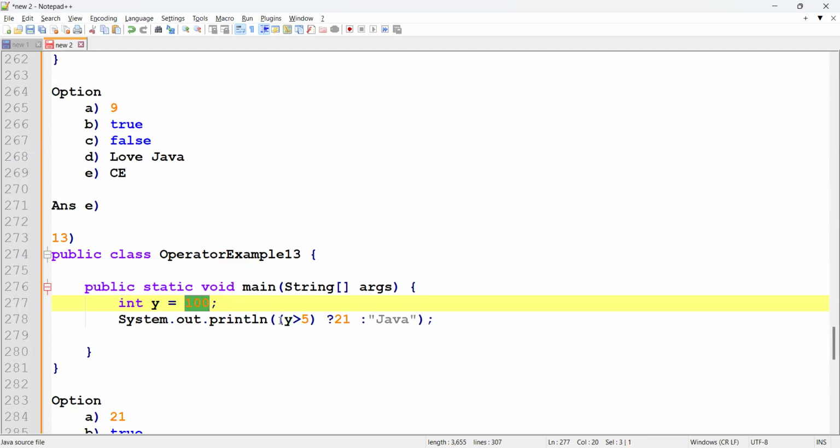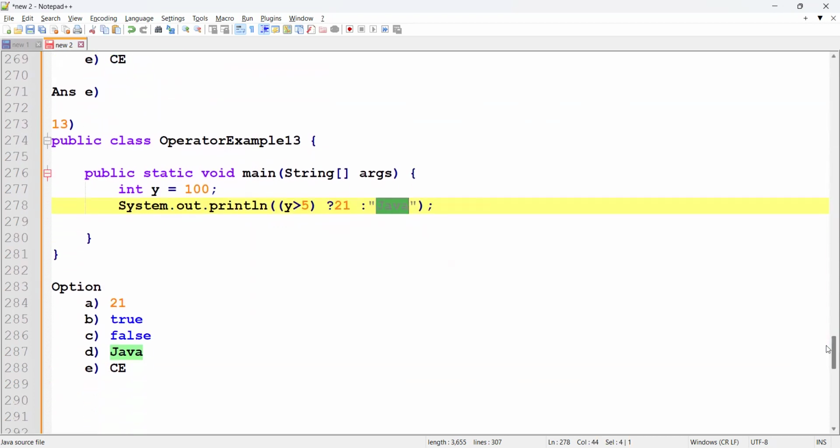Now here I'm checking if the condition is true, then this should print. If the condition is false, then this should print. Here again you can see somehow I'm trying to return the integer and somehow I'm trying to return the string. Now what can be the output for this? So what do you think here? The output will be, option A is the right option, like 21, true. Option B is true. Option C is false. Option D Java. And option E compile time error.